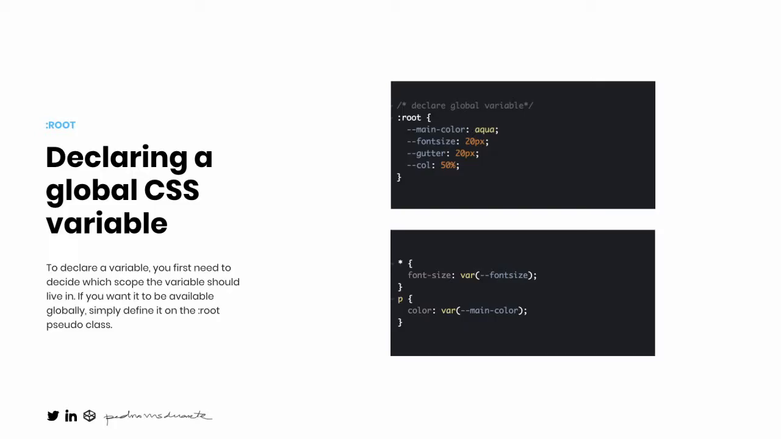But the huge difference is that those variables are static, right? They do not run in the browser, at the DOM. They don't know anything about the DOM tree. And that's why CSS custom properties are huge, because we can define them globally and locally, and they are fully dynamic.